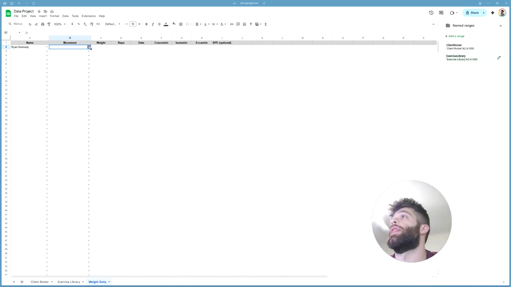Now, this is going to show us all possible exercises that we have available. Split squat, great. Trap bar, great. Payloff, great. So on and so forth. Fantastic. So we can delete these.